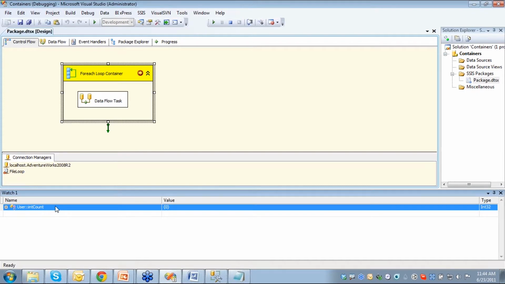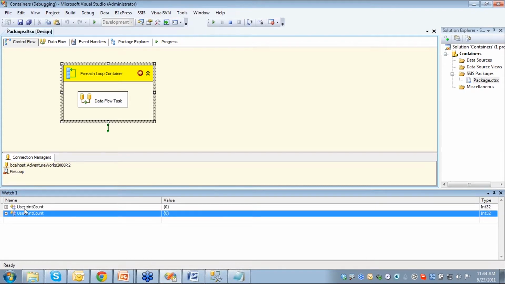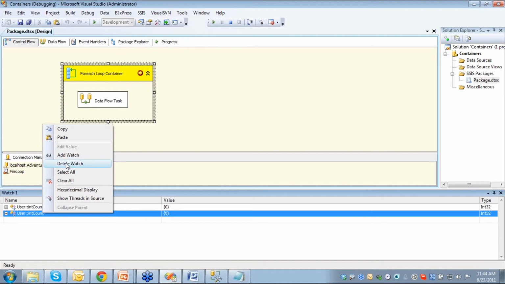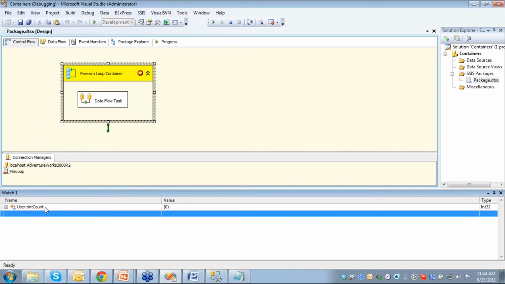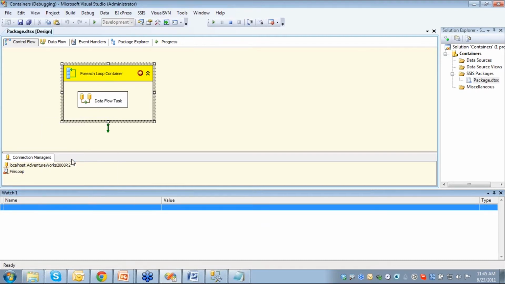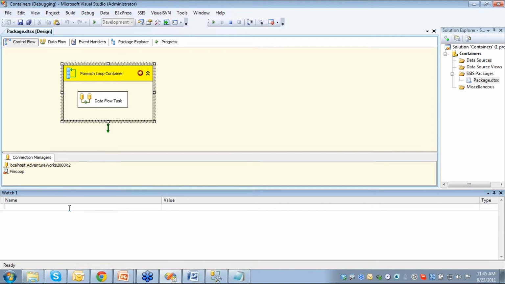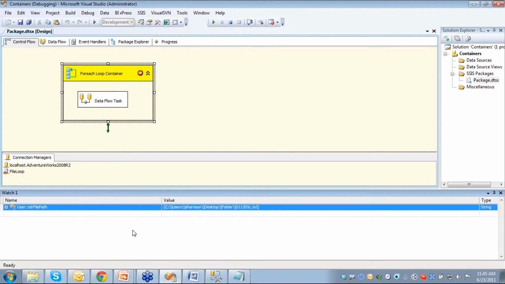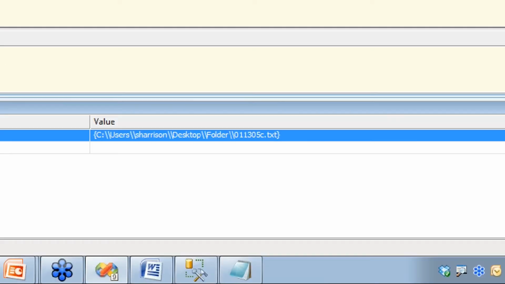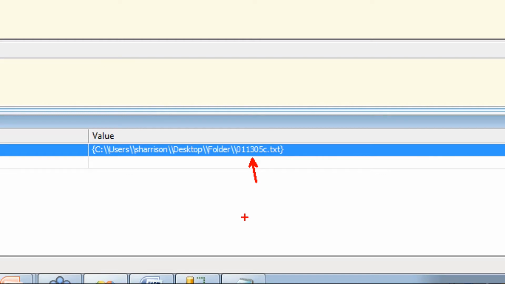It's going to stop. And this is our count variable. We can just get rid of that. Oops, I did not want to duplicate that at all. So delete watch. All right. So we'll just add the name of that current file path variable that we're working with. So str file path. Click away, and you can see here's our value. Here's our current value. This is the first file that we chose, the one that ends in 305c.txt.